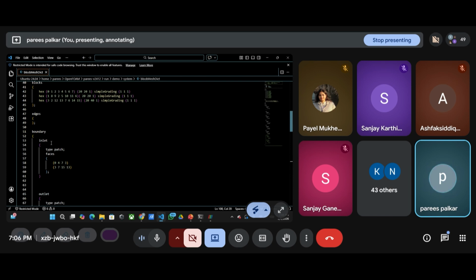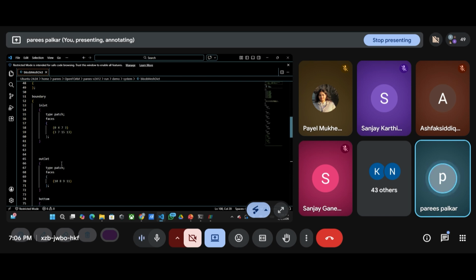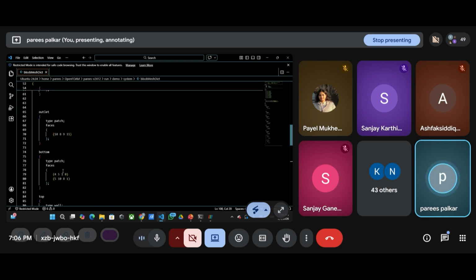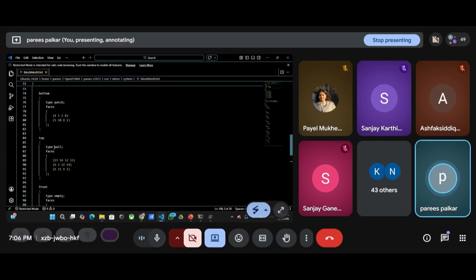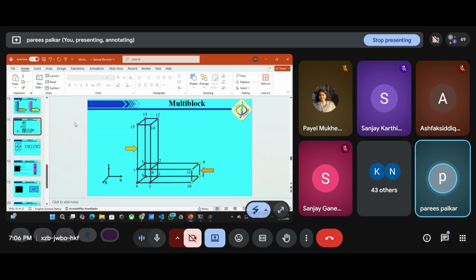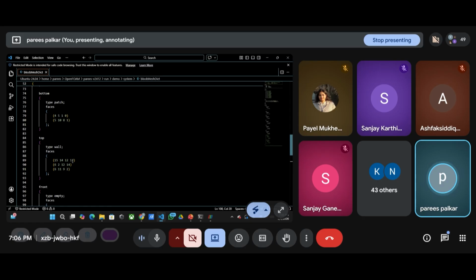So see, this is the inlet patch, this is the outlet patch, this is the bottom. Again, we are going with patch. For the top, I don't want my simulation to get interrupted by my top faces, so I am defining it as walls. And again, if you are watching it from the upper section, I am going with top for 15, 14, 12, 13. So this will become 15, 14, 12, 13.